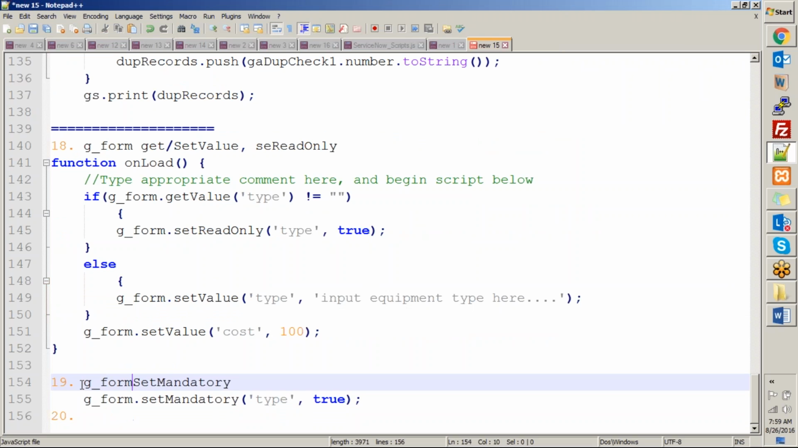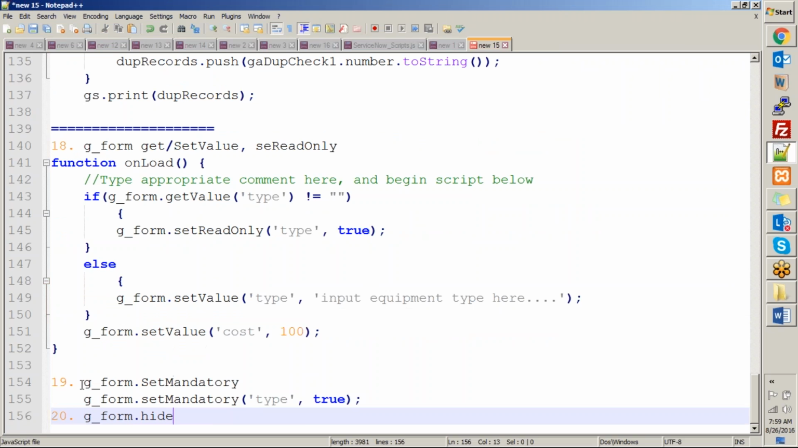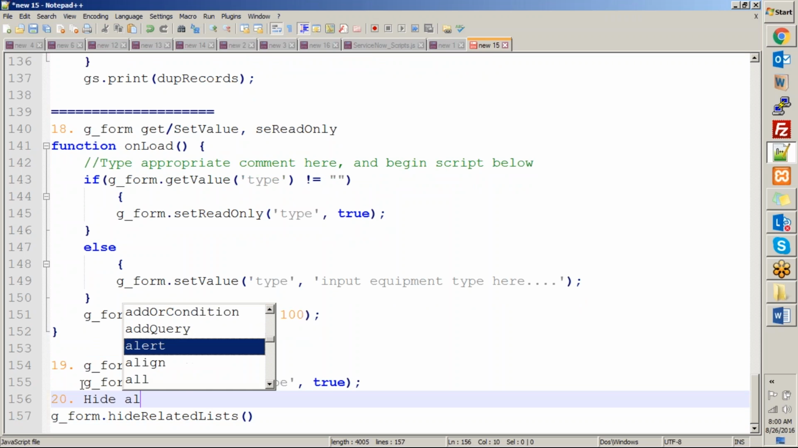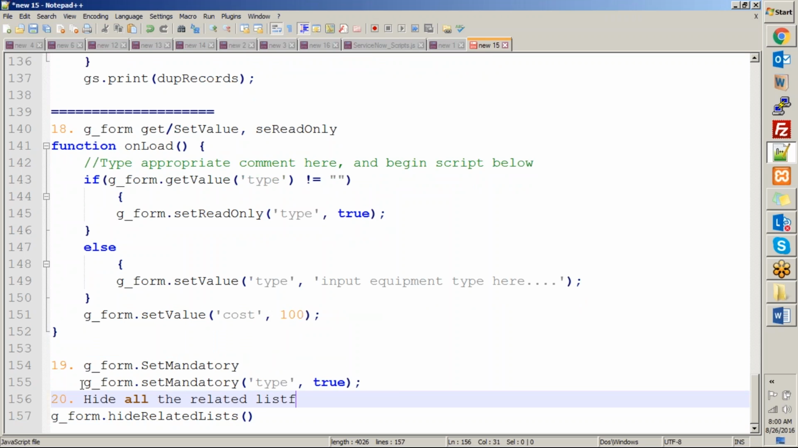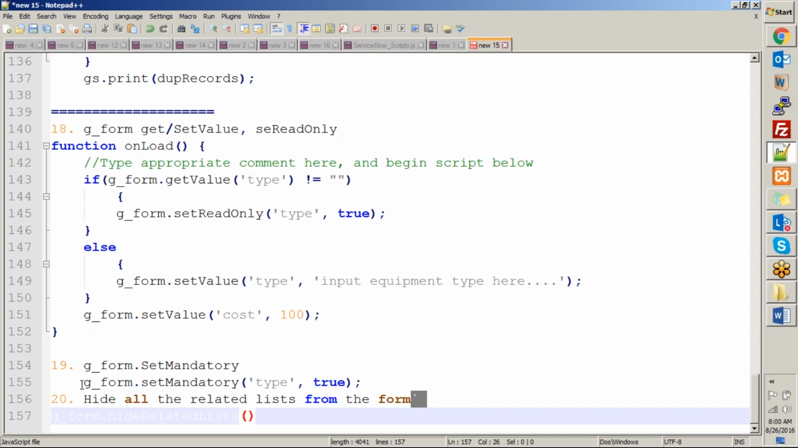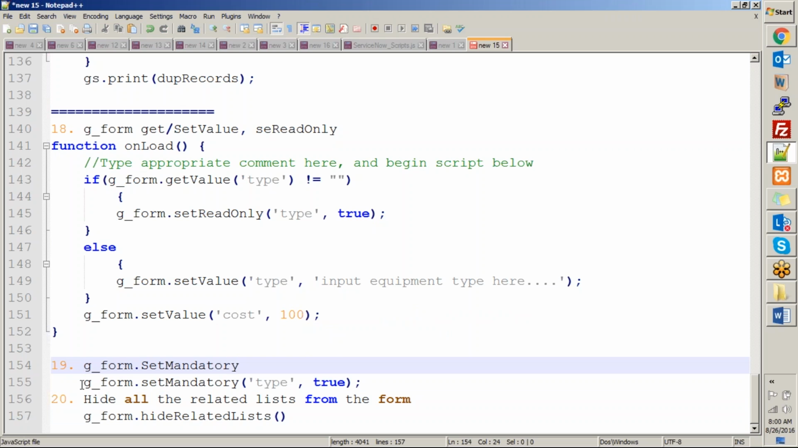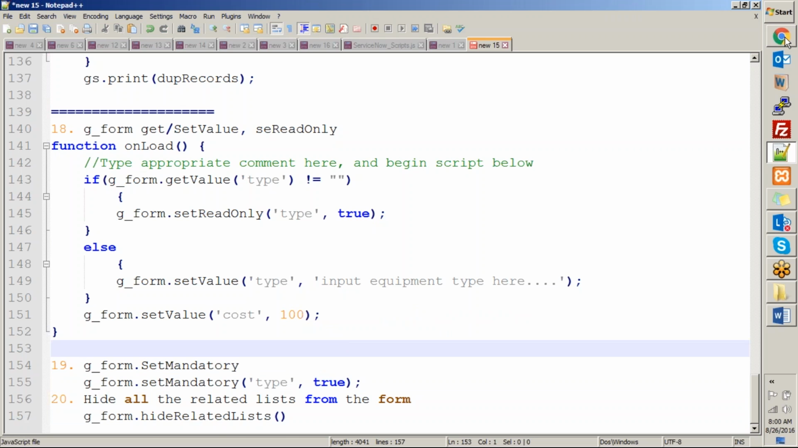g_form.setMandatory, g_form.hideRelatedLists. So this hides all of the related lists from the form. All right, so this is it.